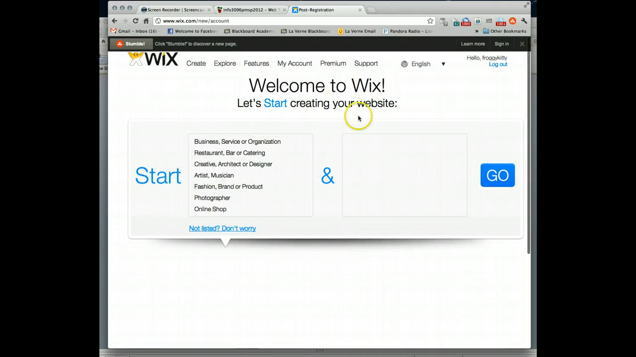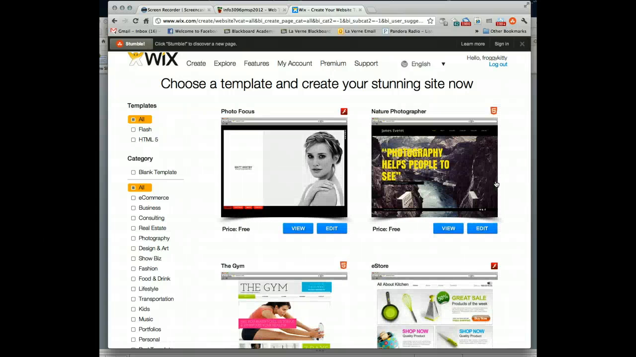Once you're logged in and you've created an account, it starts with this start area. Go ahead and click over here on the side, this go button. Once you're in here, they have a lot of really nice templates, but for this assignment, for part 2 and part 3, you're going to go ahead and click on blank template.